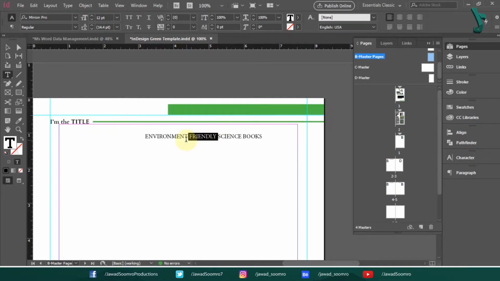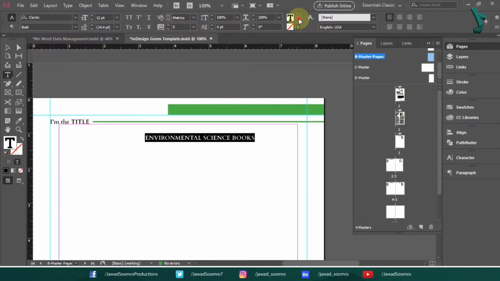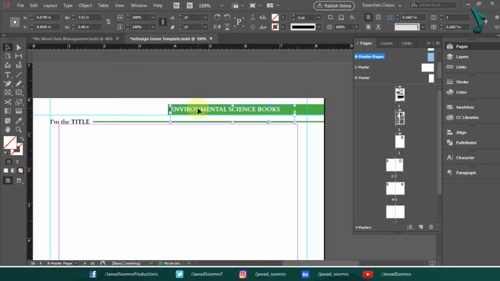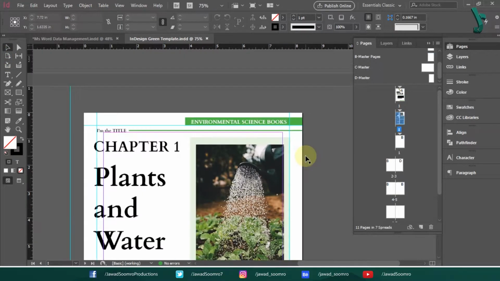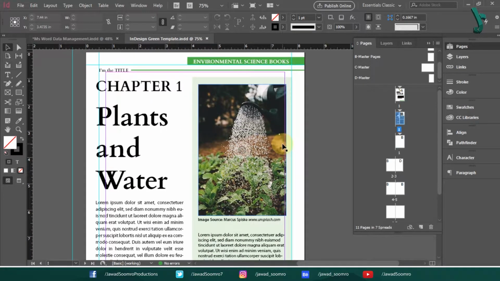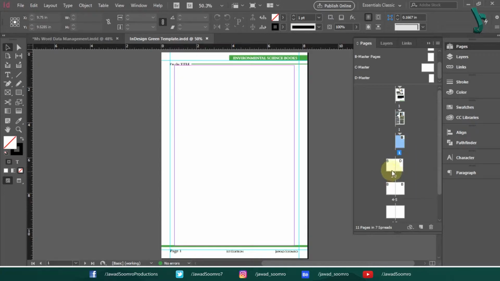I'm going to give it some stylish Cardo typeface, big font size and bold font style. Now go back to the main pages. You see, the master page will automatically update the design of all those pages that have the master applied to them.